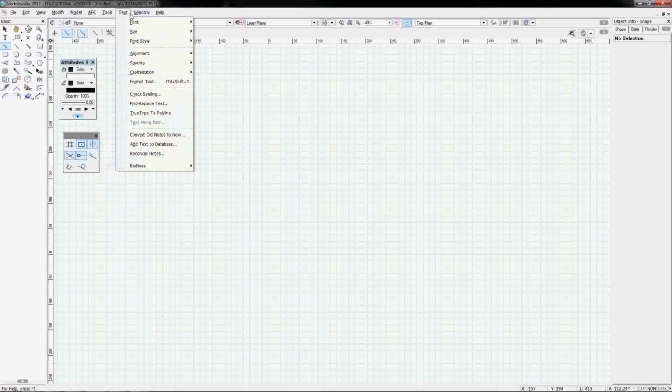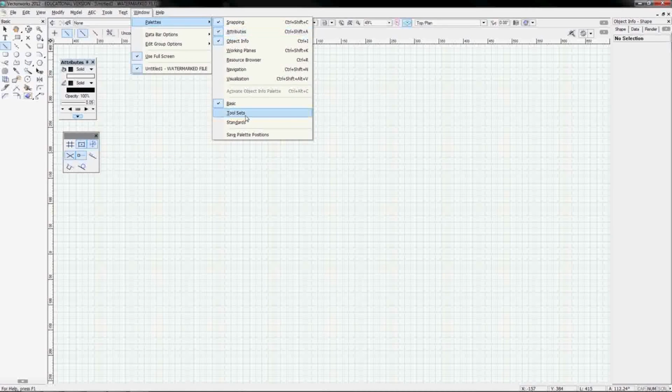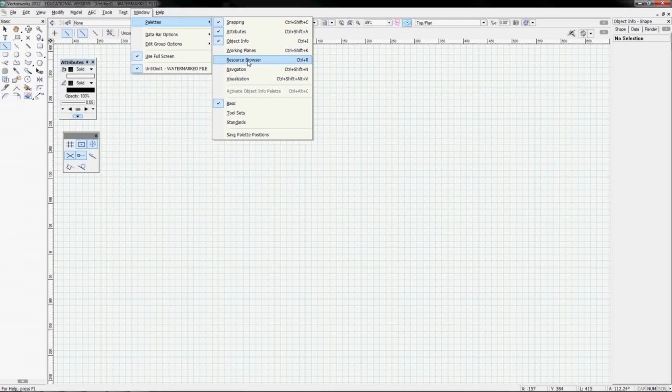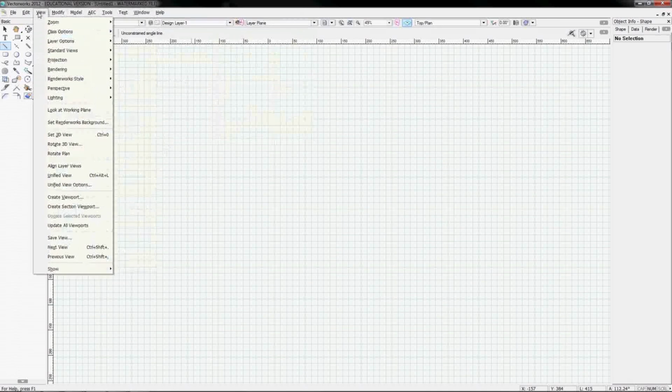If you really need some more, under the palettes menu here you can turn on your toolsets, for example, if you need some documenting stuff. Some of your dimensions and notes are under there, and also your resource browser and navigation if you find yourself needing those, particularly for importing stuff. The rest of it is a little bit irrelevant for now, and once you get more advanced you can play with that.